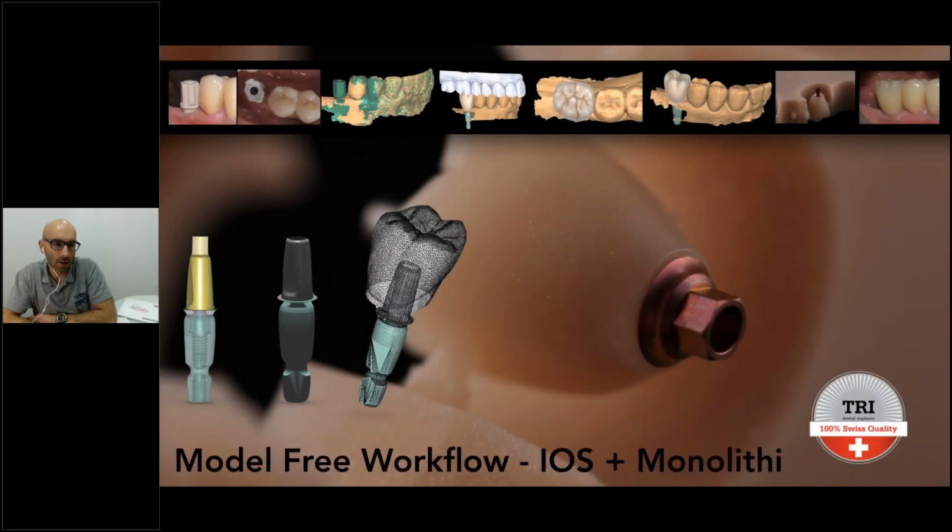One of the best advantages, if you use this digital component in a proper way, and especially if these digital components are produced with very high quality, is that you can work combining a model-free workflow with an intraoral scanner and monolithic material. All these three parts can be used together, can be combined together, and it's possible today. We can say that it's possible today to work without a model, with this model-free workflow.